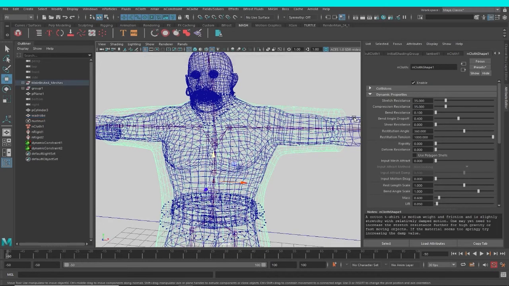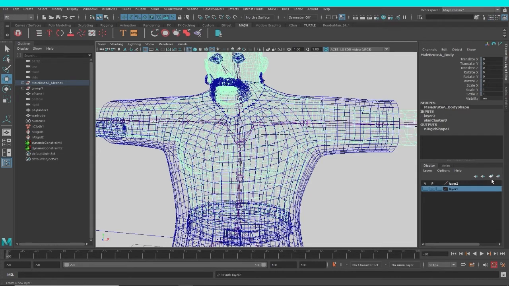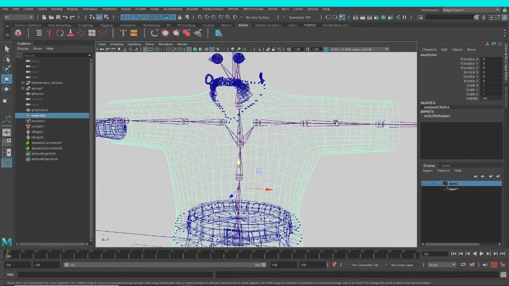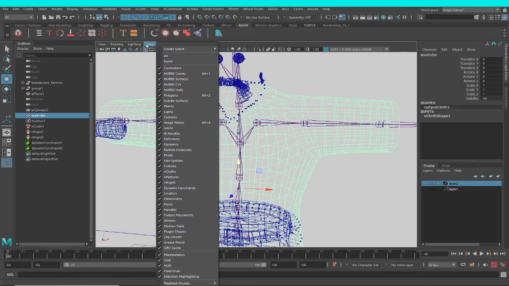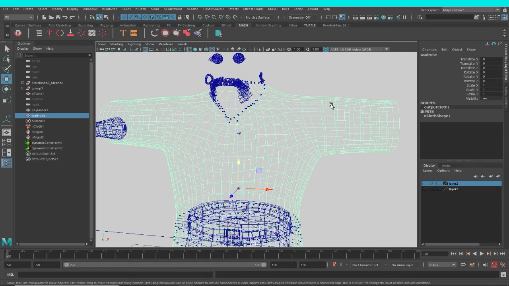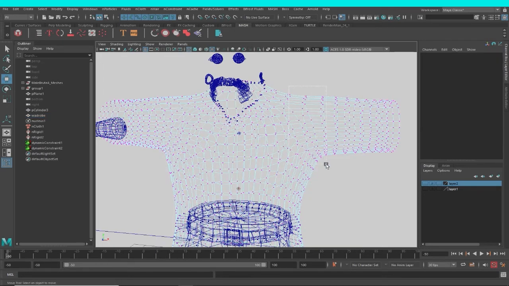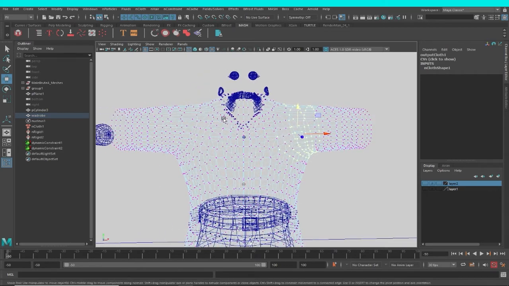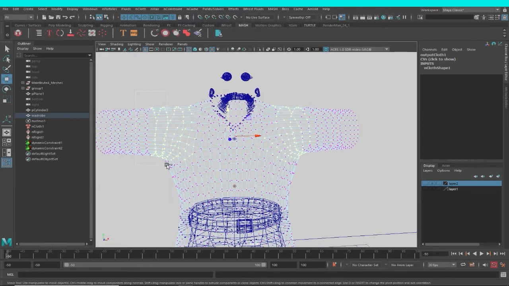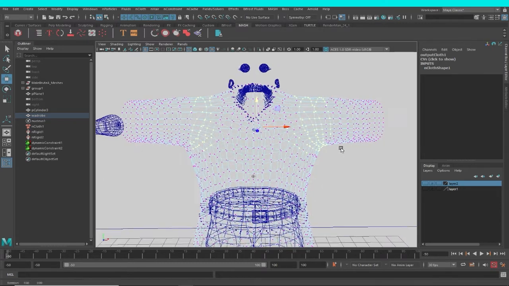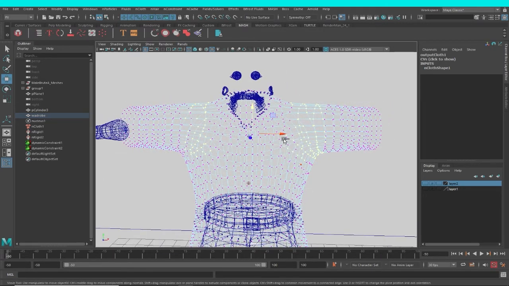Let's select the body of his character and put it in a layer, and also show joints, and select the vertices for this as well as this area. Probably not so much required here, but then too, maybe some here.